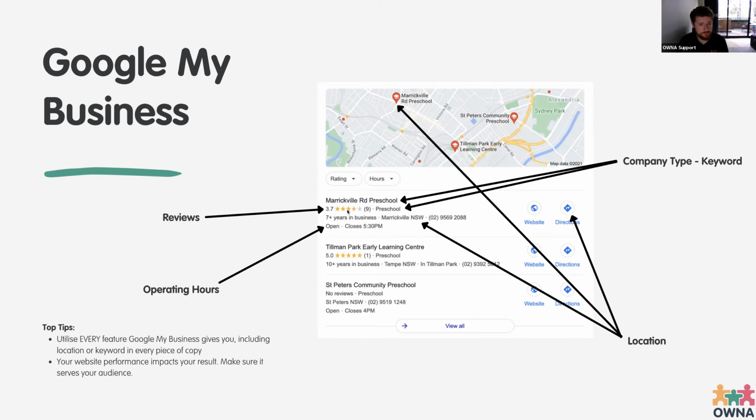And then the top one, the one that probably matters the most, well, definitely matters the most, is the reviews. You can see the difference. They've got 9 here, they've got 1 there, and they've got none. If you can get your families to put reviews out about your preschool, then you'll jump up the listings so much.